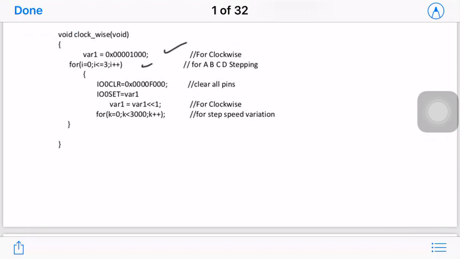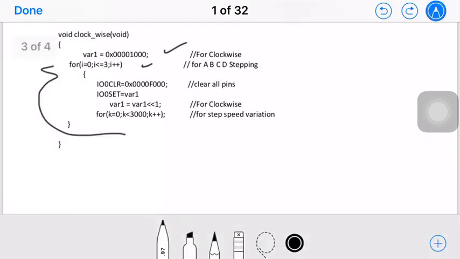Then some delay I am putting for the step, like delay between 2 steps. This will change the speed of your stepper motor. So I am assigning a for loop, k is equal to 0, k is less than 3000, and k plus plus. Okay, so again it will come back here. Now I is equal to 1, which is less than 3. So it will go here.